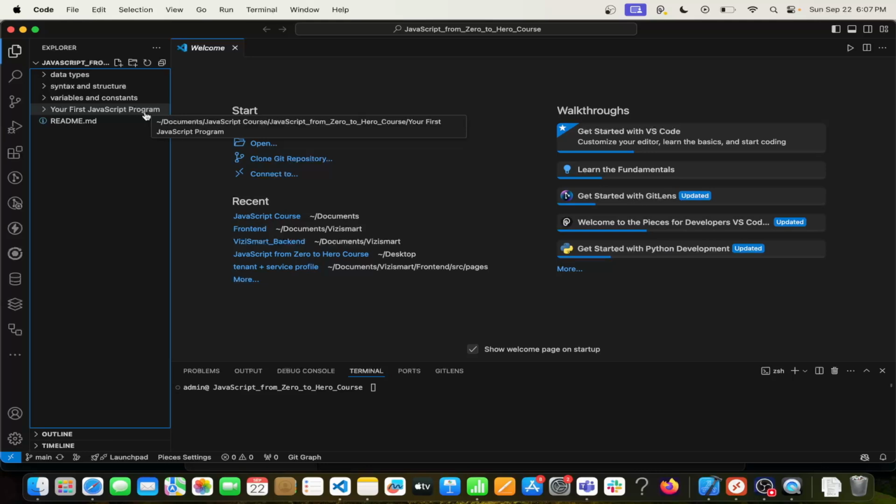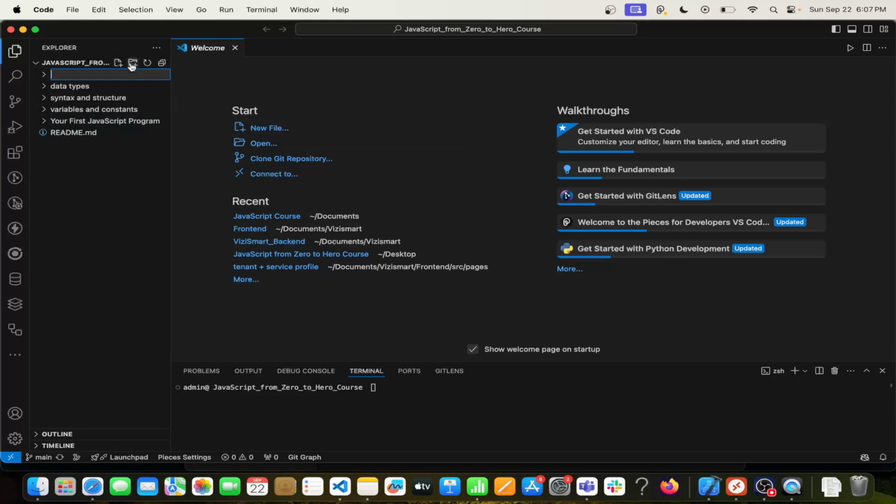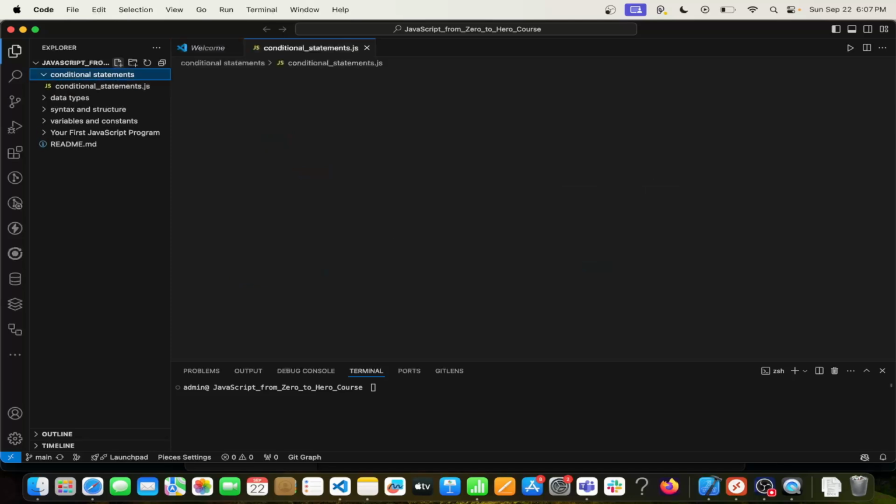So here in Visual Studio Code, let's create a new conditional statements folder. Now inside it, I am going to create a new file named conditionalstatements.js. Perfect. So let's zoom it a little bit to see it more clearly.